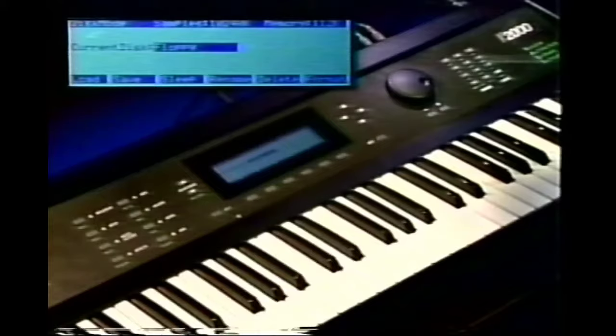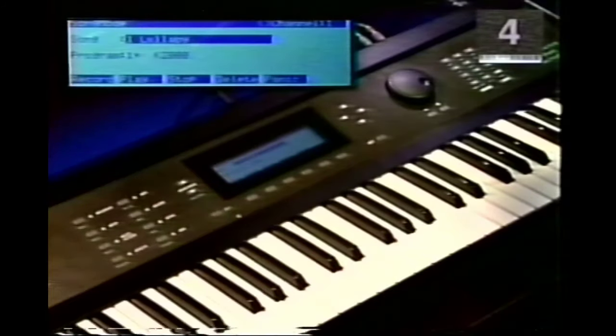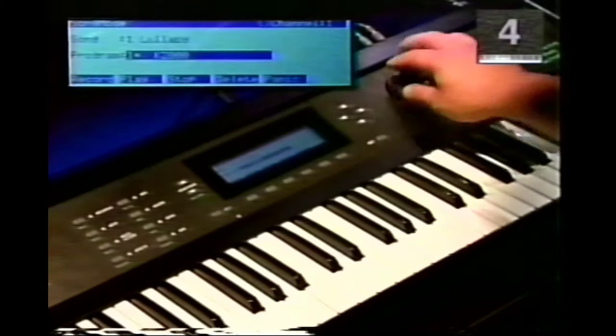Press the Song button and look at the display. Notice you can highlight songs and scroll through the various titles, or program where you can adjust the current playing keyboard. Great for accompanying sequences live.